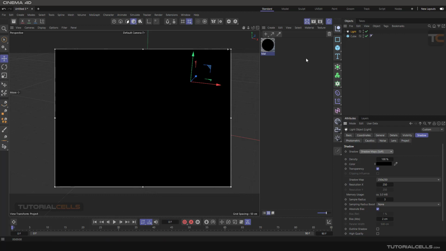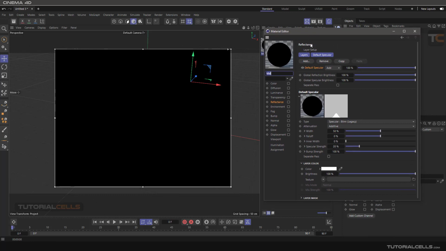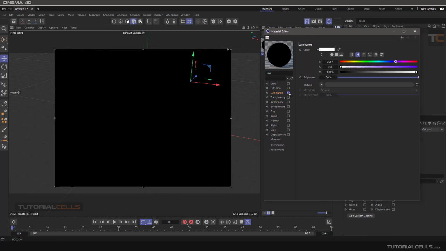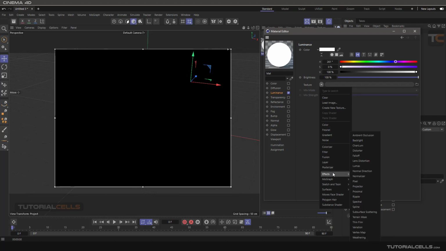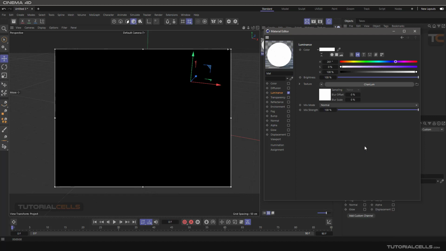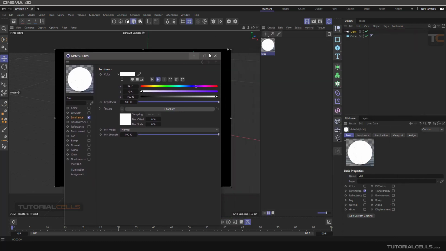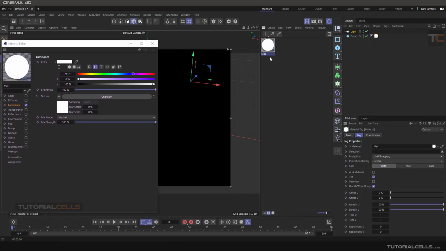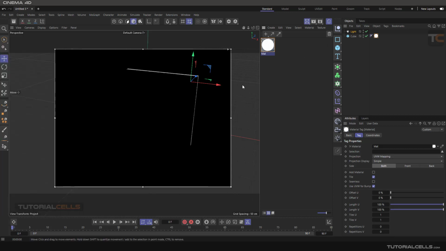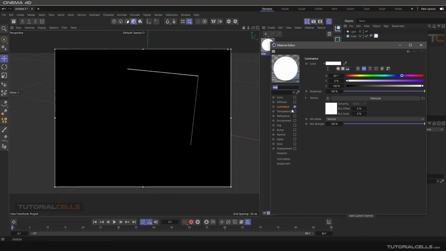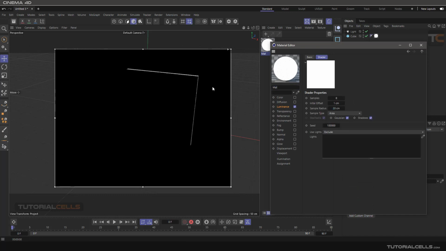First, activate the shadow. Go into the material editor, go to the luminance channel, activate it, and in texture, in effects, choose ChanLum. And you have to assign it to the object. Let's see this render. As I assign it, you can see a little bit of the light traveling from the surface, and with a higher initial offset, more of the light travels through the object.